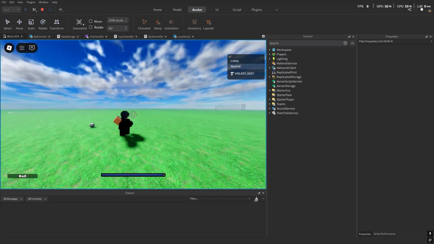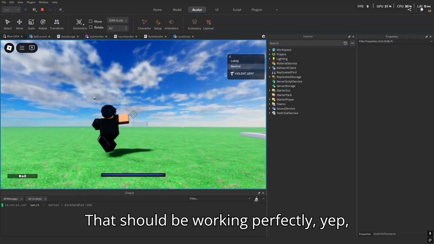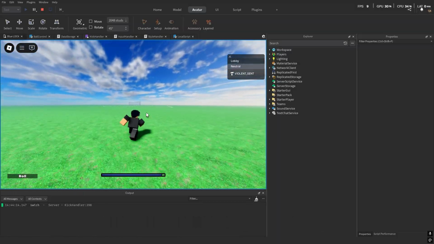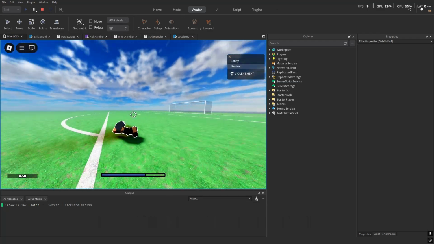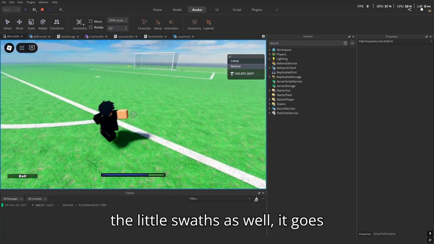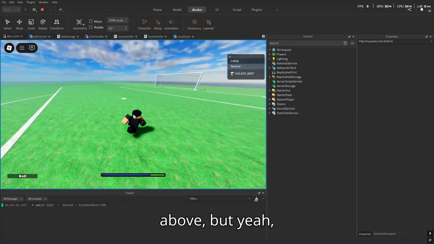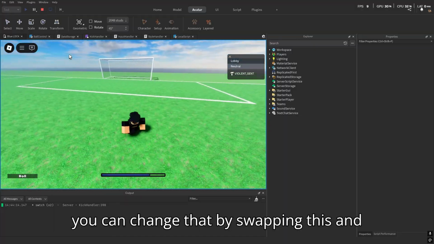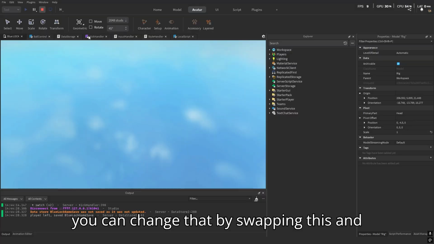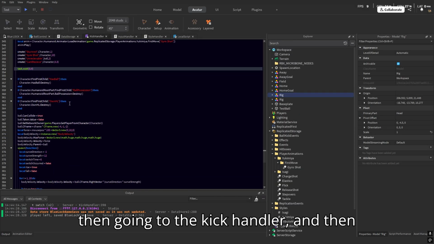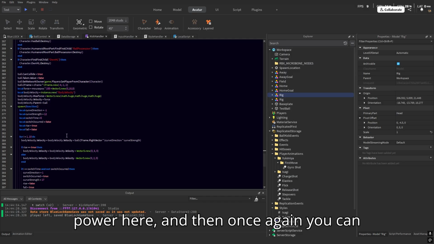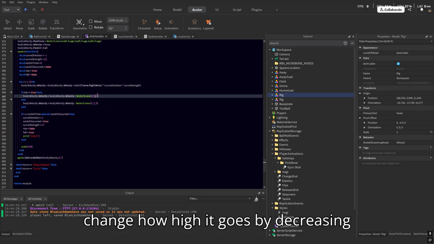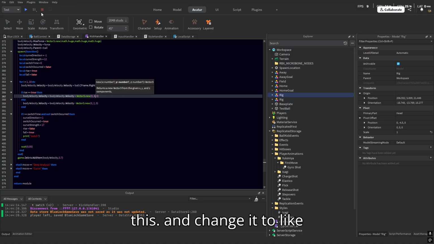Oh, now it should be working perfectly. Yep. And as you can see, it has the curve, the little swerve as well. Well, it goes above, but yeah. You can change that by stopping this and then going to the kick handler, and then you can change the height that it receives right here. You can change the power here, and then once again you can change how high it goes by decreasing this.